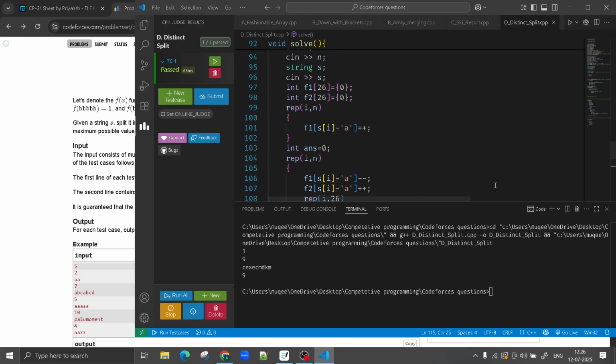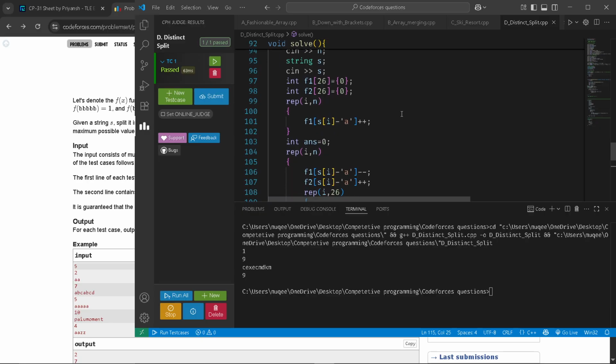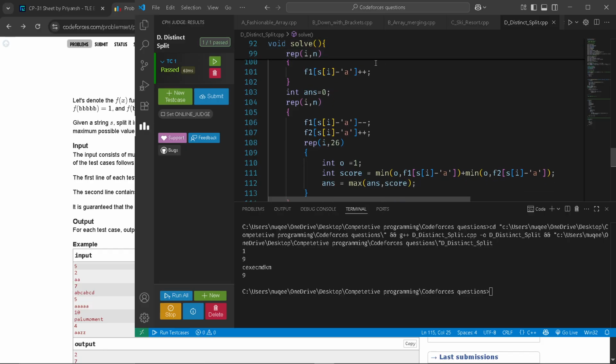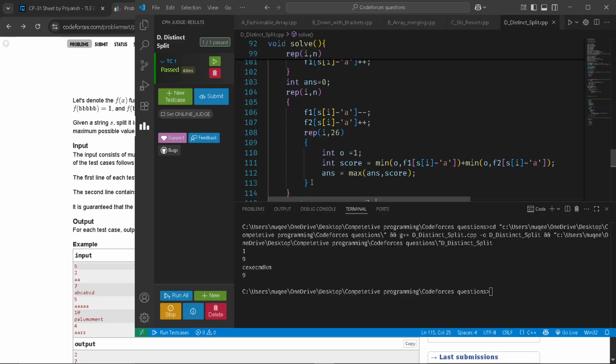Yeah. So that's it. I think that was the thing. What we did was we created two frequency arrays, for the split array on the left side and for the split array on the right side. First we stored all the frequencies into the first frequency array. Then when we iterated over any element, we decremented the frequency of that element in the first array and incremented it in the second array.